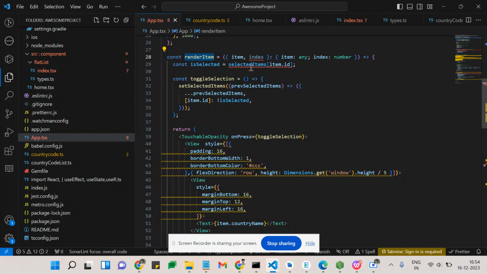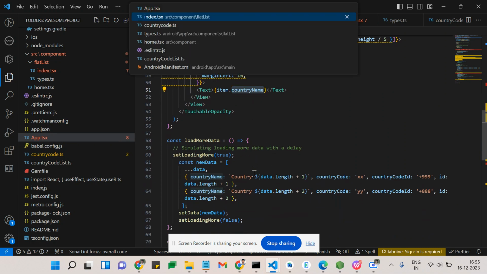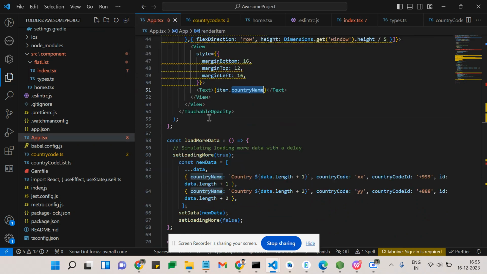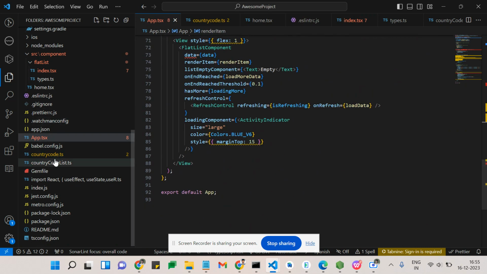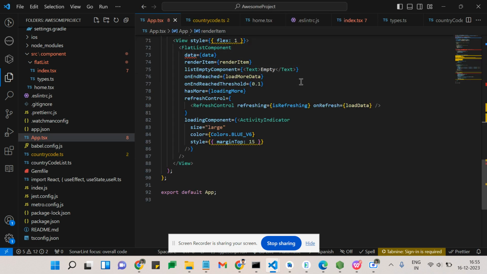In this renderItem, I have toggled a few things. I have returned something, and this return is the HTML tag that I have used. Here I have used some new tags to list the country name. So we need to pass the data, right? So what is data? The data I have used is a country code. See here, I just have some country code, country name, country code, country ID, and then sample ID. This is the basic thing I have used.